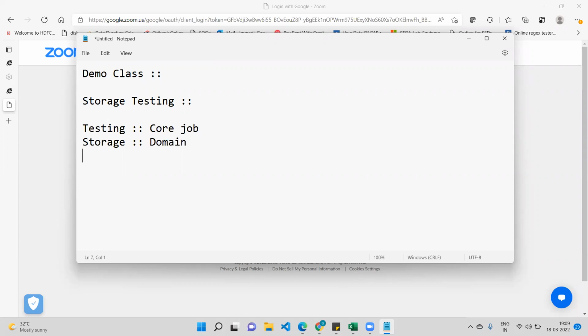So if anyone in software is working on testing, they have to work on some domain, either on the testing side or on the development side. For support, it is applicable in most cases also. For some cases, they don't know which domain they are working on. So in our course, after completing it, we are going to do a job on testing. This is the core job and the domain is storage.